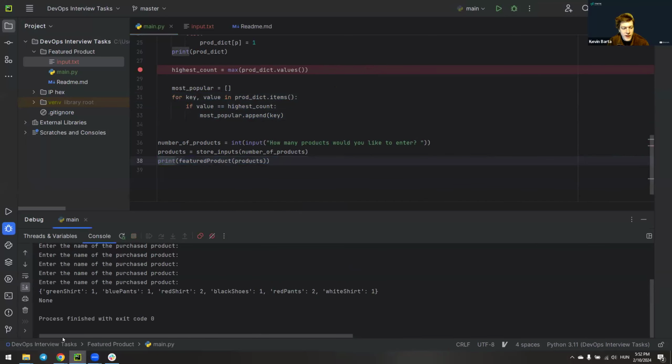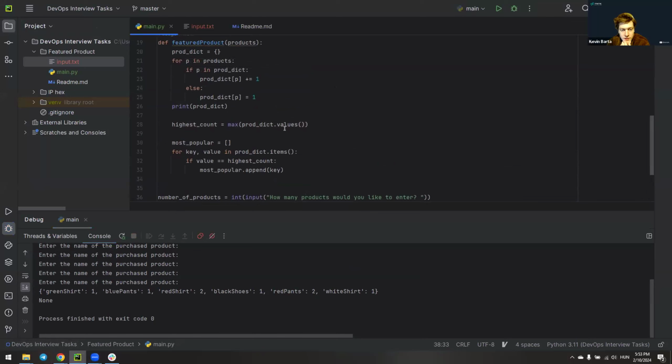And once we are done, we have the most popular products. And this time I didn't print it, but that's how we get the most popular products. Is this part clear? Okay.